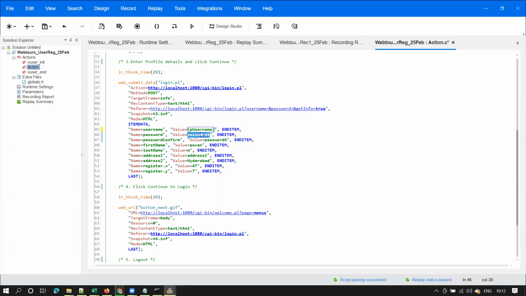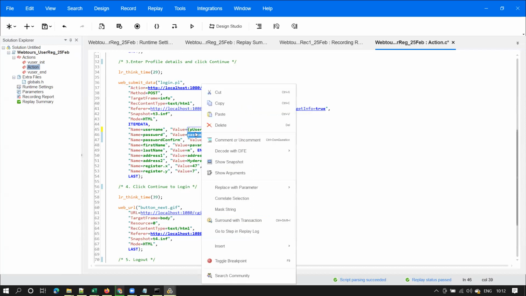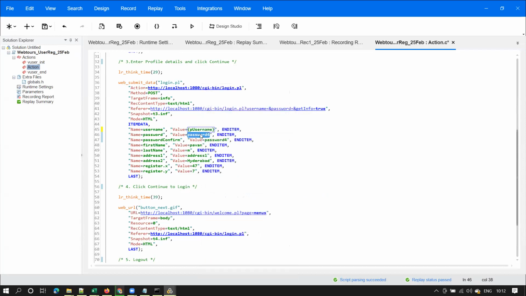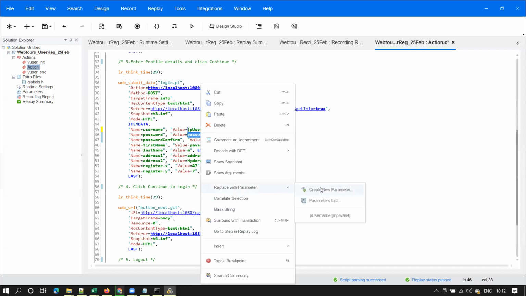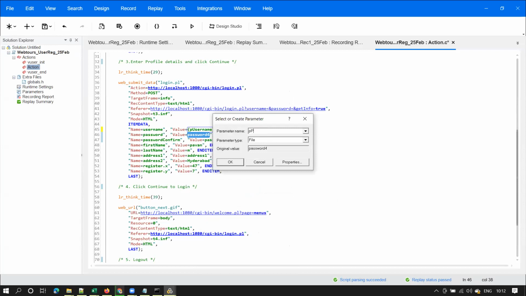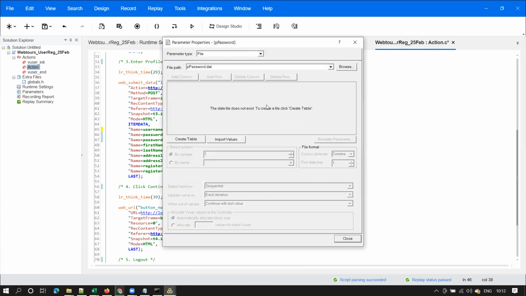Right now, what we are doing is I want to parameterize this password also. It means I want to keep this username and password in a file, so that every time I need not change the parameter names from here in the script. How to do that? Double click on the value to select it, right click, replace with parameter, create new parameter, give some name to this. I gave the name as p_password. Click on properties.